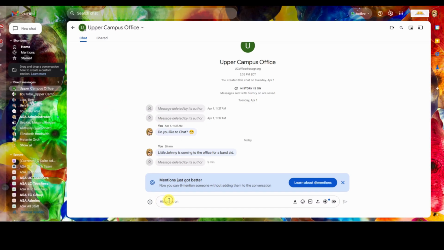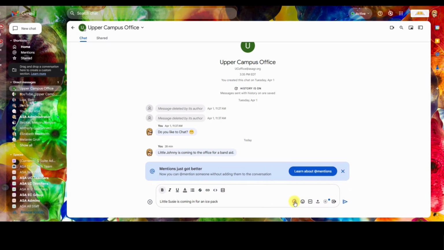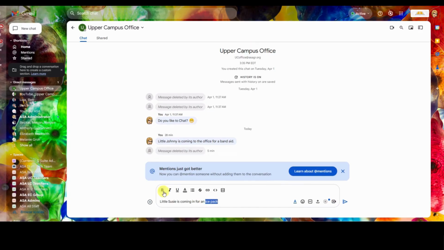I am going to go ahead and send a message and let them know that little Susie is going to come in for an ice pack. So I'm going to click right down here in this blank field. And I can format this message if I choose to. So here are my formatting options. I could maybe make some text bold. So you see you have all your normal text formatting options.